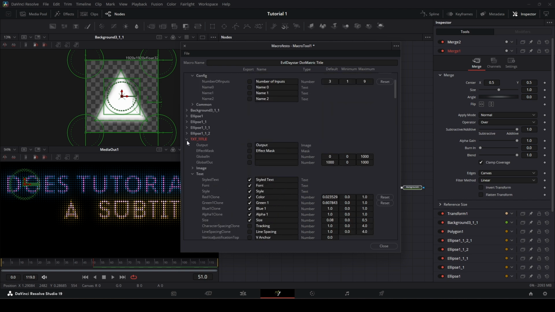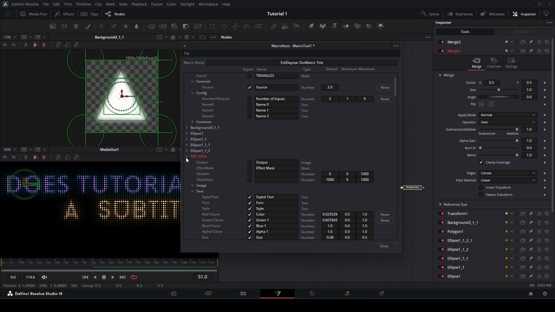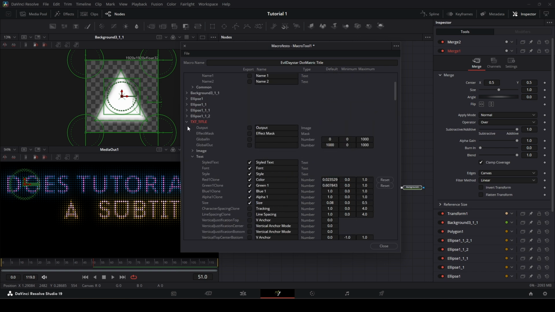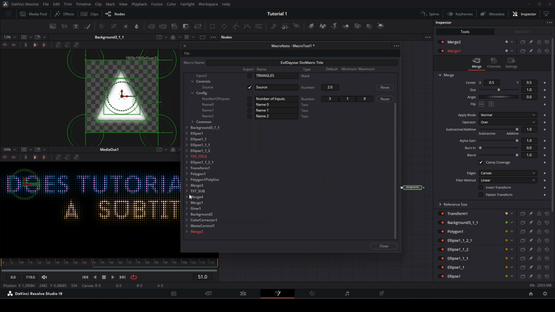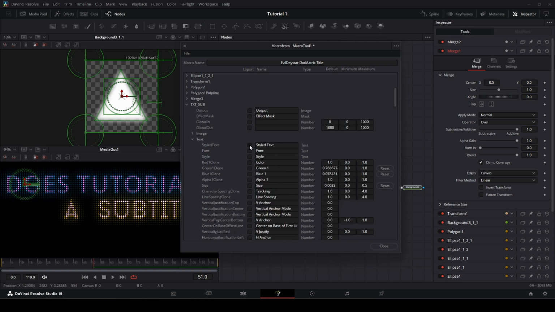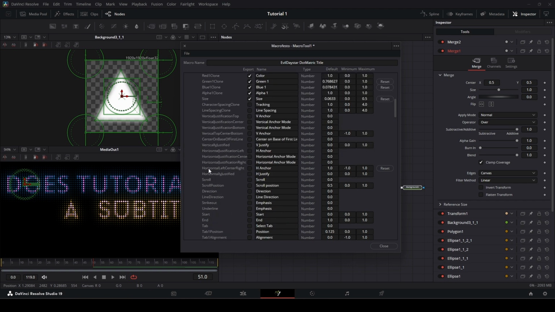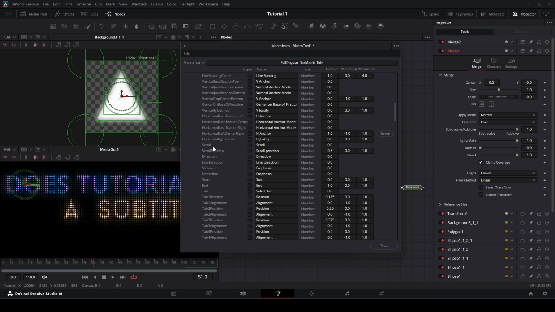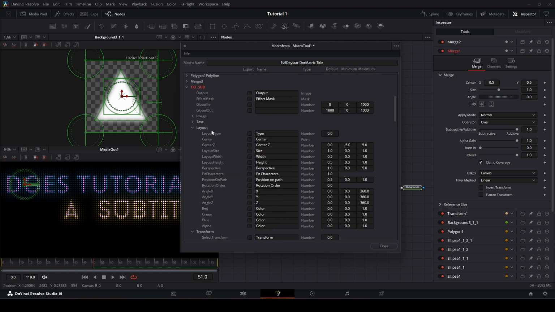And then we want to do the same thing for text. Did I do color? Yes. And then we want to do the same thing for text sub. So we go back to styled, font, style, colors, alpha, and size. And that's it. That's good. That's all we need.